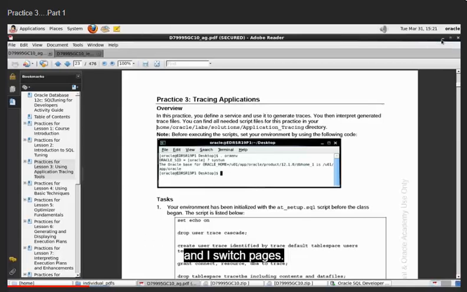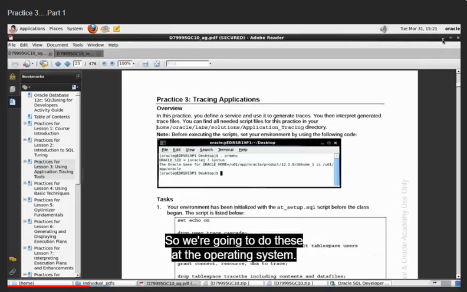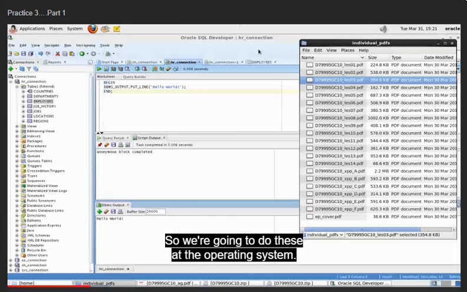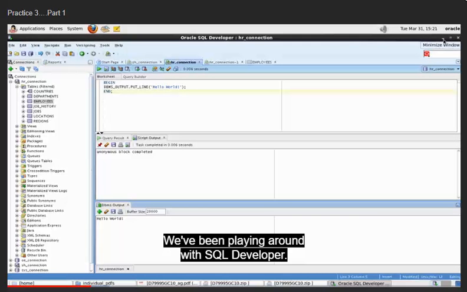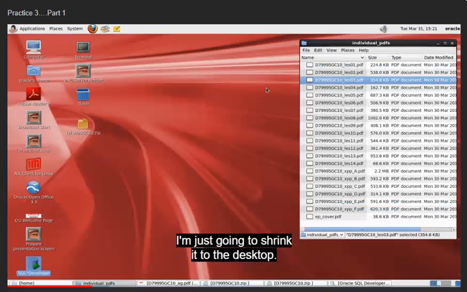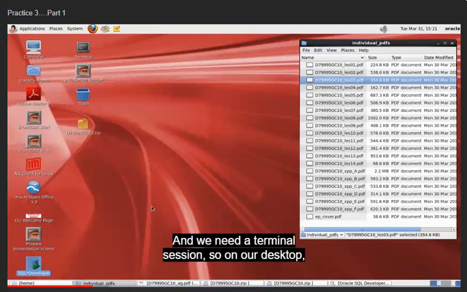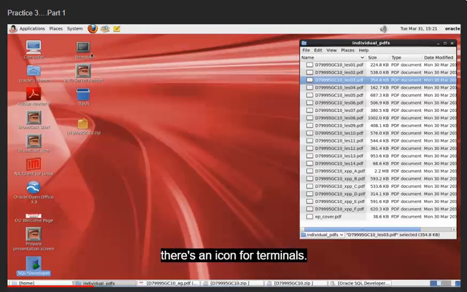So we're going to do these at the operating system. We've been playing around with SQL Developer. I'm going to leave it up. I'm just going to shrink it to the desktop. And we need a terminal session. So on our desktop, there's an icon for terminals. We can double click on it.